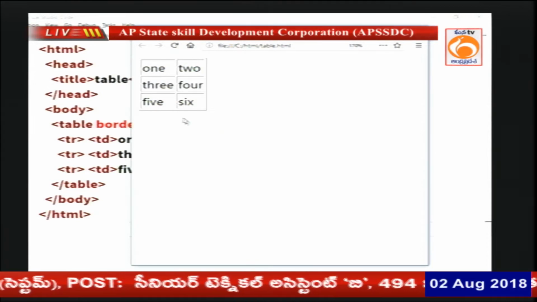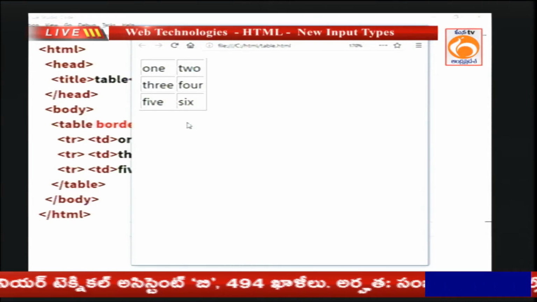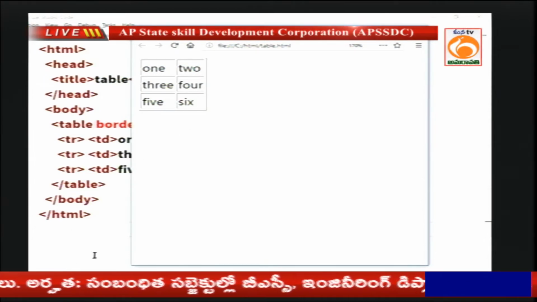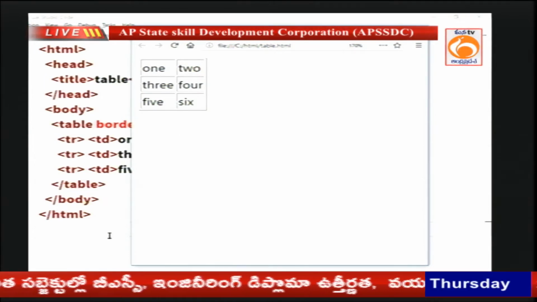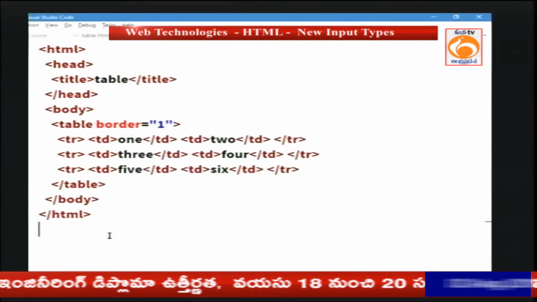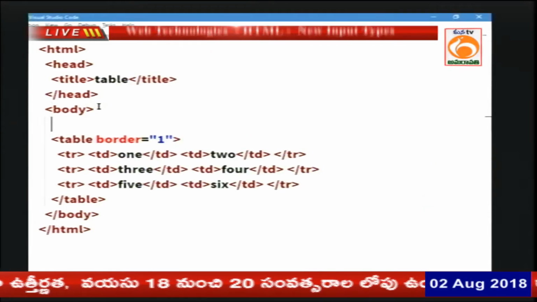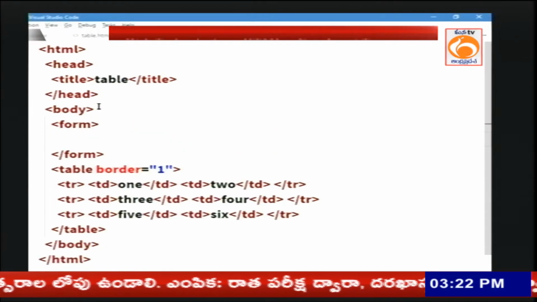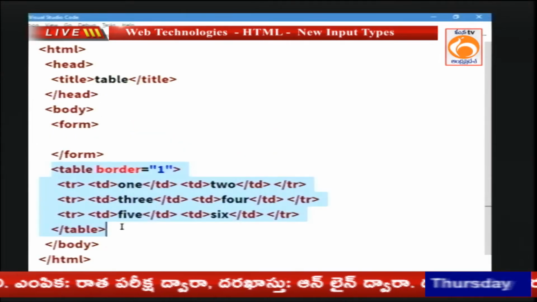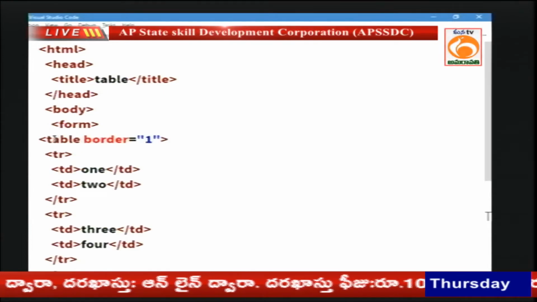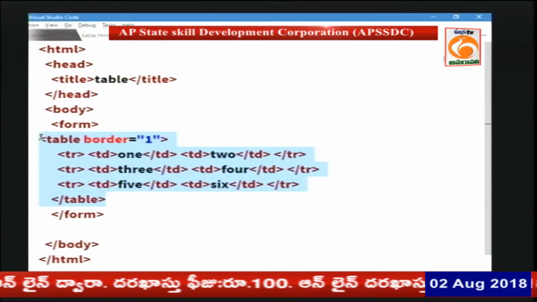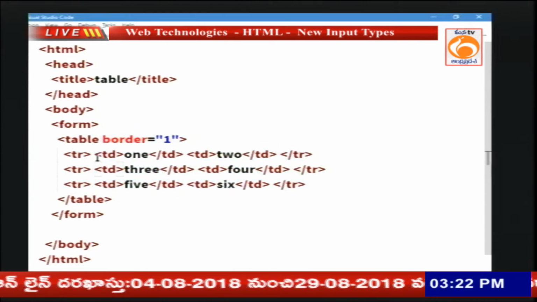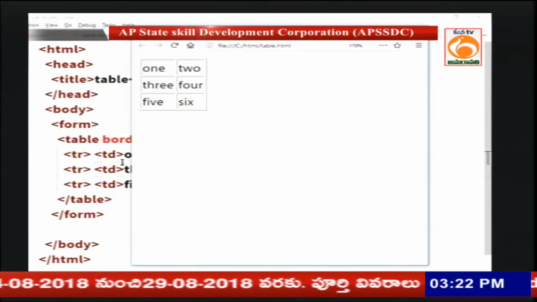Now, I would like to convert this basic table into a form. I want to place a real-time registration form, suppose a student registration form for the university. So, first I want to place a form tag. Inside the form tag, we have to place the table tag. Now, the table is a part of the form. Inside the form tag, we have the table tag.